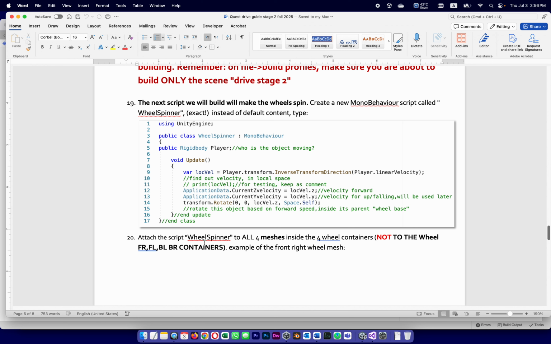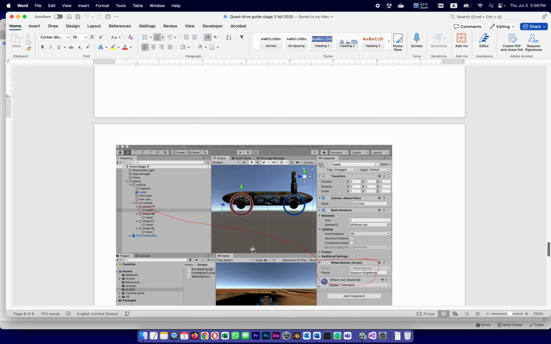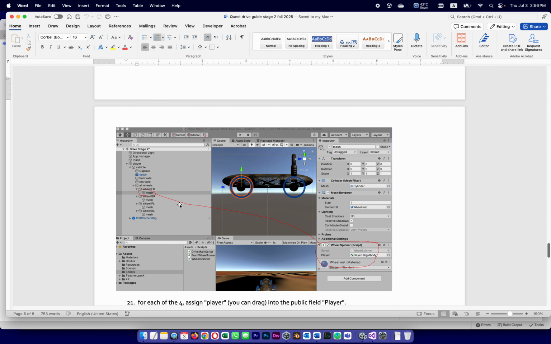Then it says that we're going to attach this script, the wheel spinner, to all 4 meshes, not the 4 containers called front left, front right, and so on. Not the wheels, but the meshes. So it even shows you that what we're going to attach the script to is going to be the mesh.